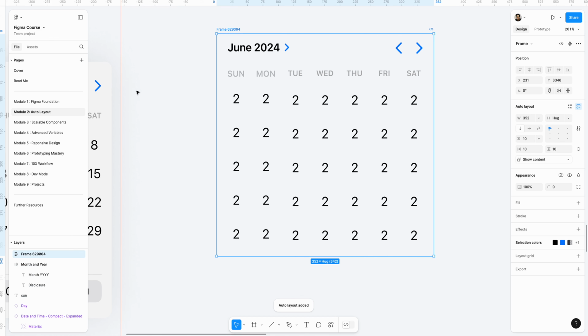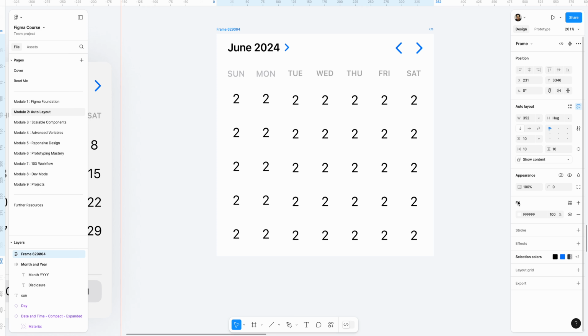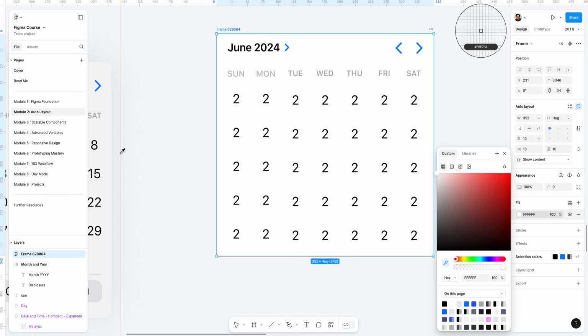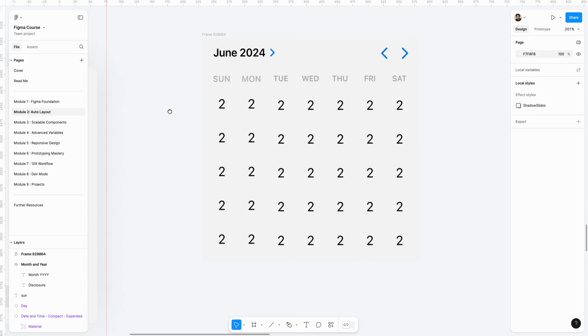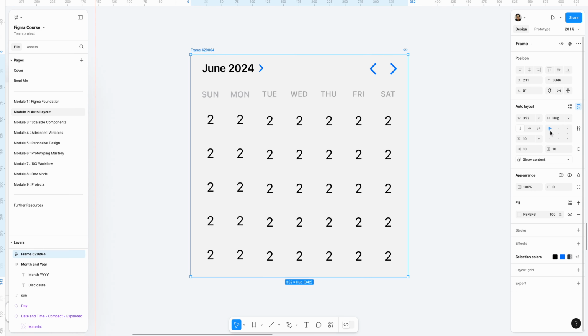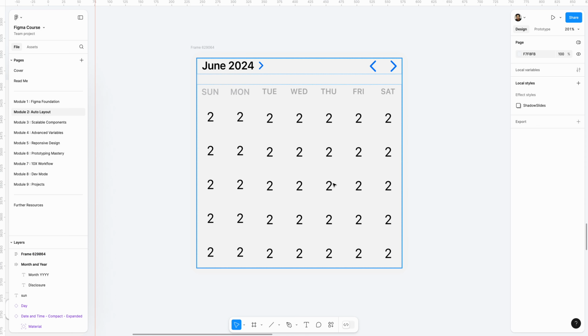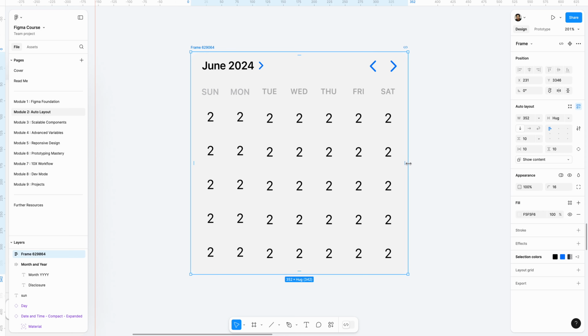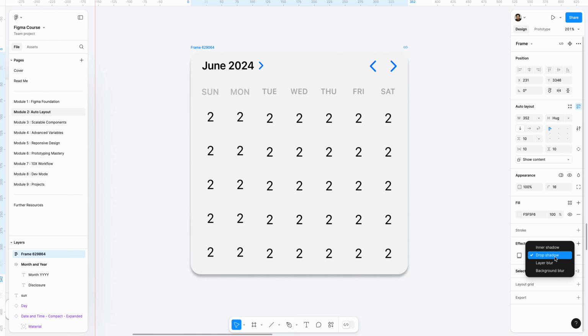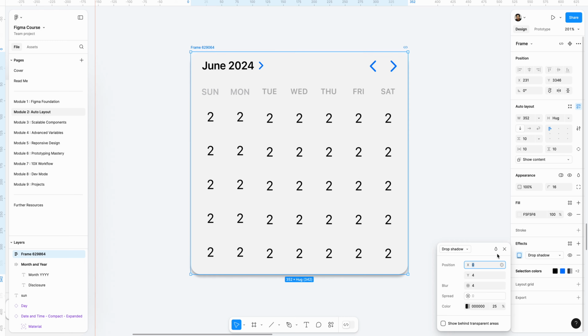Why? Because we want to create this kind of background to it, so you add an auto layout to that one, and then let's select this color. So we have that component. Then we can add a corner radius of 16. Okay, so this is looking good. Now let's add a shadow effect, a drop shadow.